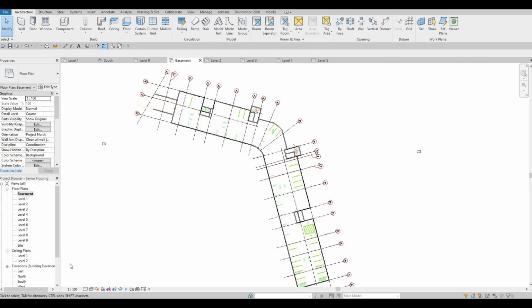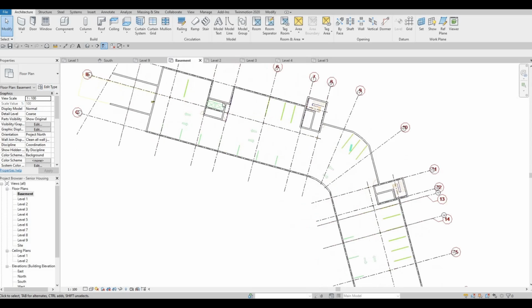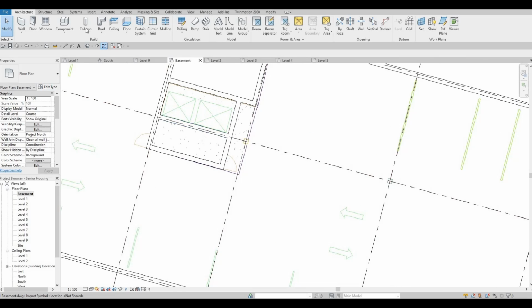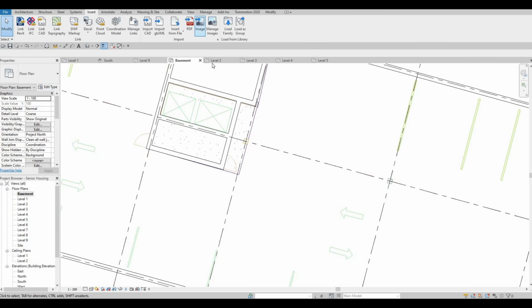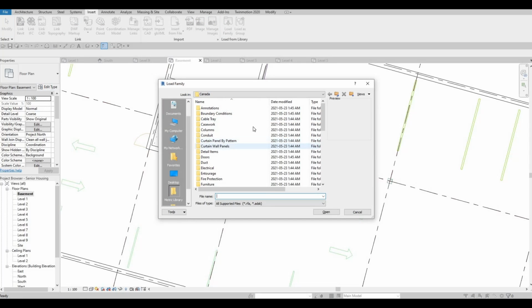So in the previous video, we were able to add in all the DWG file, or the AutoCAD file, and then we added the basement walls. And then here, we're going to continue working on this up to level 1. So what I'm going to do is zoom in here and let's insert the elevator.